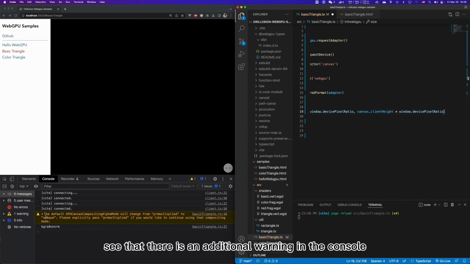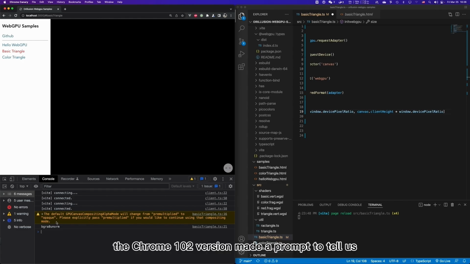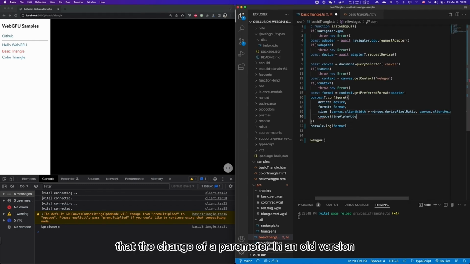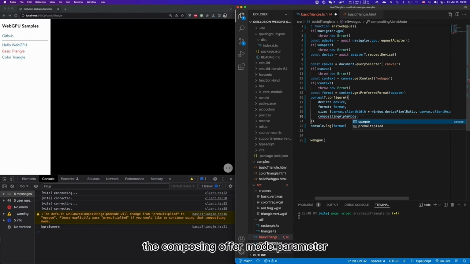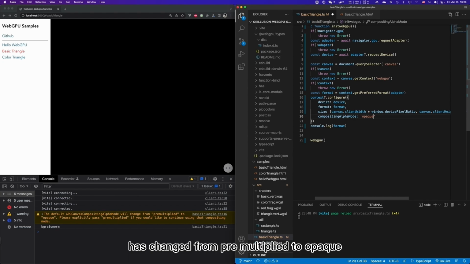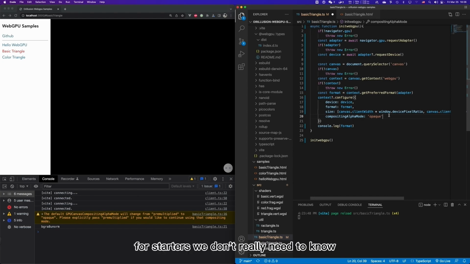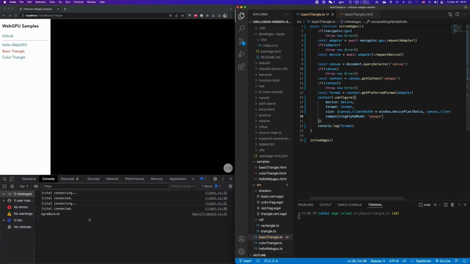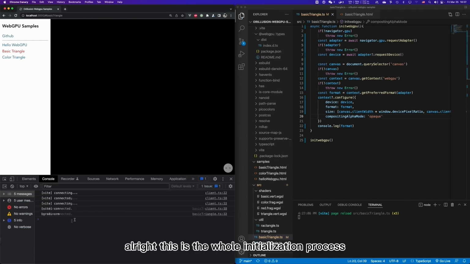Alright, we can see that there is an additional warning in the console. This is mainly because the Chrome 102 version made a prompt to tell us about the change of a parameter from an old version. The compositing alphaMode parameter has changed from premultiplied to opaque. For starters, we don't really need to know the actual meaning of these parameters too much. We can just set it as a default value to cancel the warning. Okay, there is no warning. Alright, this is the whole initialization process.